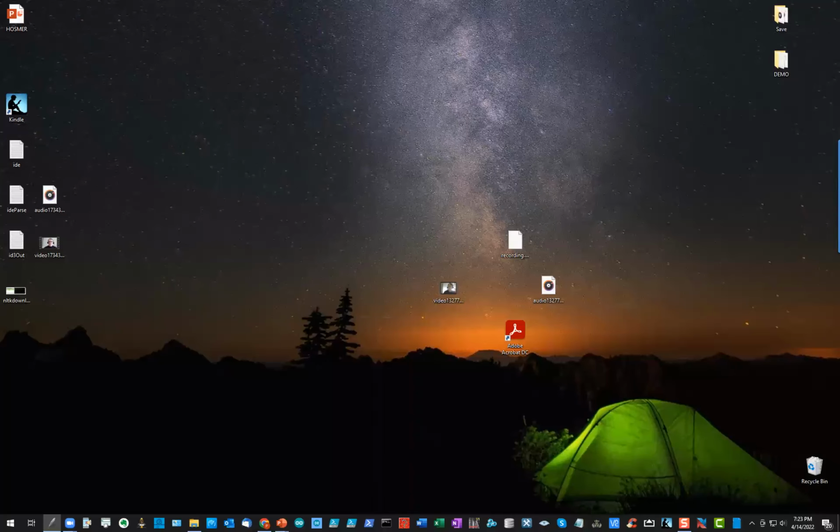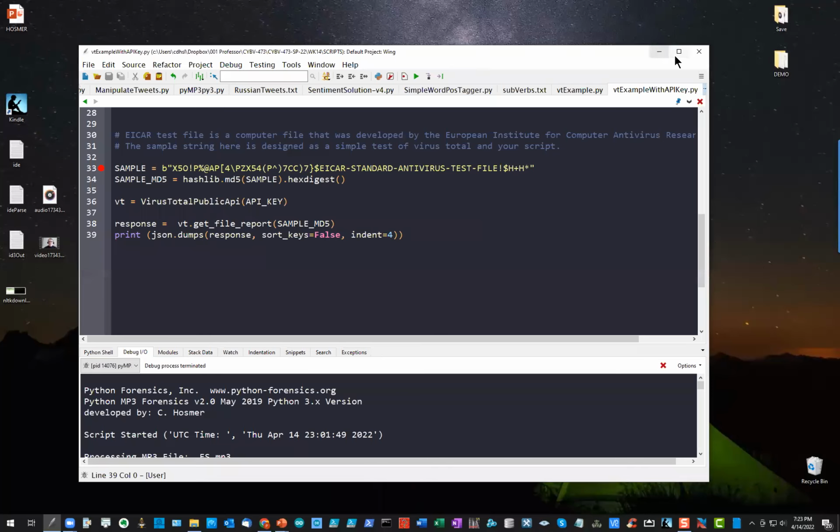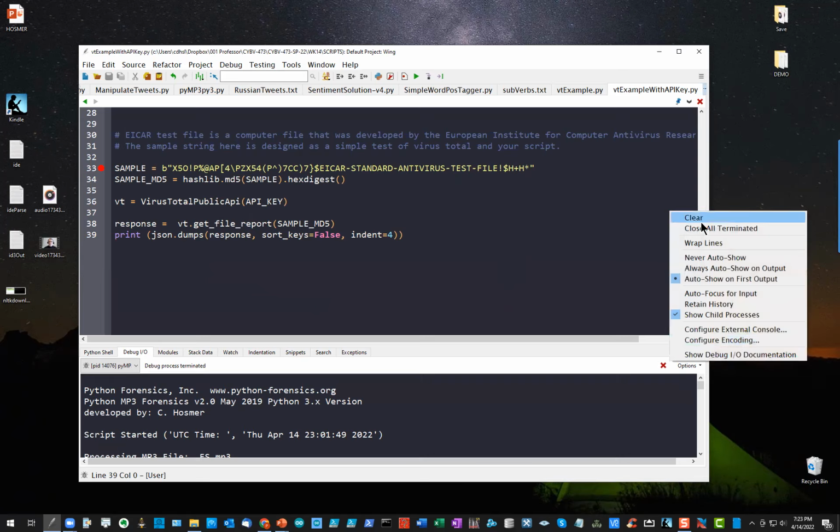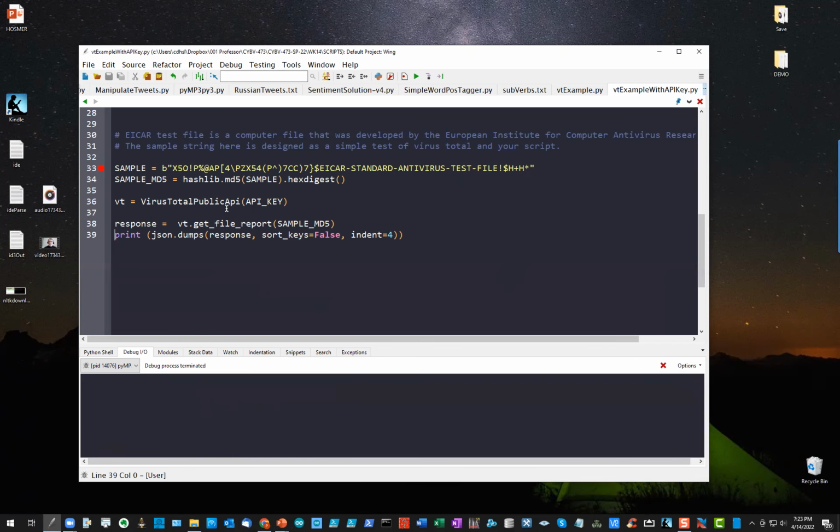Let me make sure that I've got an example here that I can show you with API key. Okay. So this is the same example, except my API key is above. So nothing above has changed. I'm going to clear this output down here. And I've set a breakpoint here just to walk through this. In this particular example, I'm going to be using my API key. So I'm going to go ahead and run the script. And when I run the script, it behaves nicely.